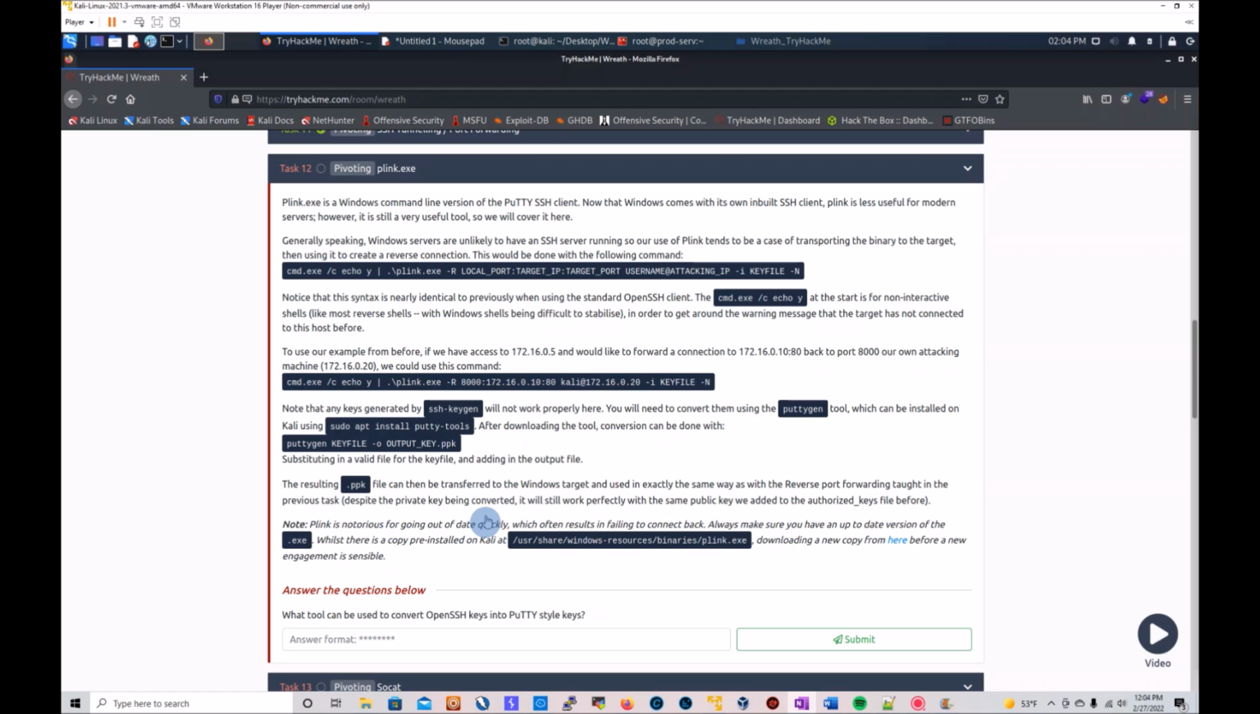Alright, so let's see, what tool can be used to convert OpenSSH keys into PuTTY style keys? Maybe the name of the module that we're in? Let's see. Stars for non-active shells. Alright, so this is here. You can convert them using PuTTYgen. There we go. Alright, cool. Sweet.